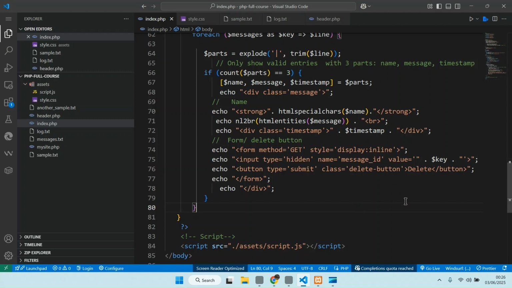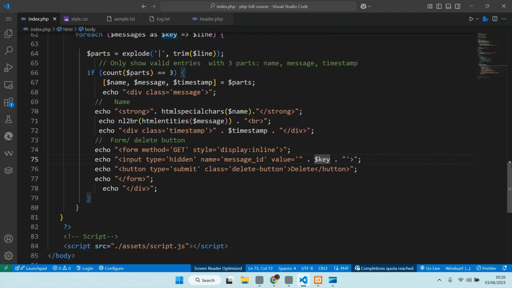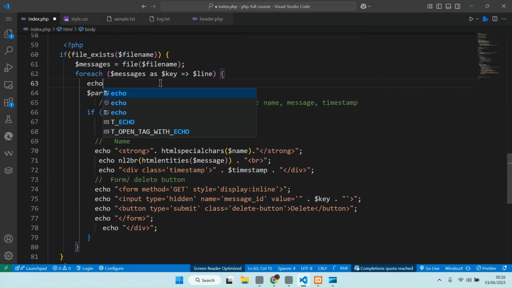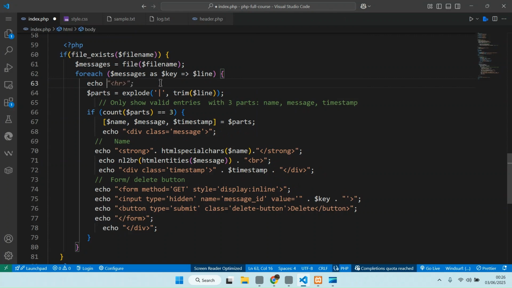Okay, so we got now the value, we got now the keys. I want to show you something here. So here now we have foreach. If you console.log, if you echo key, we saw about key.